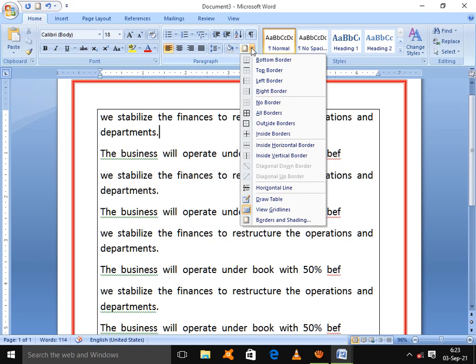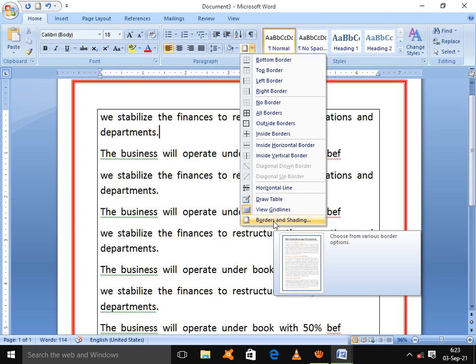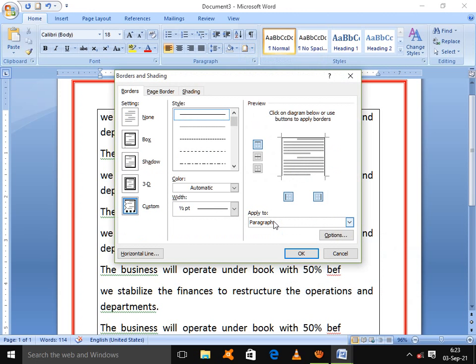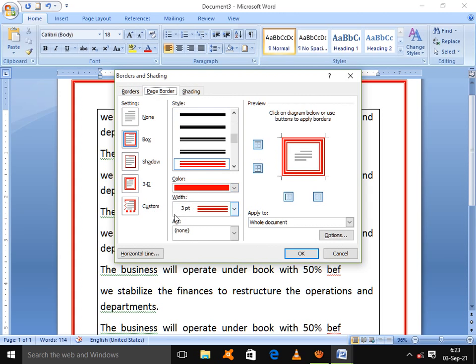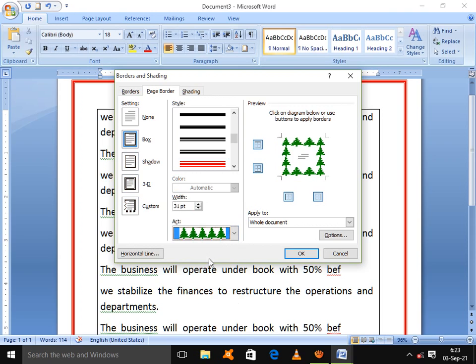Then we can continue on this border palette. We go to borders and shading. When you have reached borders and shading, we can go on to creating page borders. Then you choose art down here. Here you can see art. You click, and you'll be prompted with a lot of art that you can choose from.